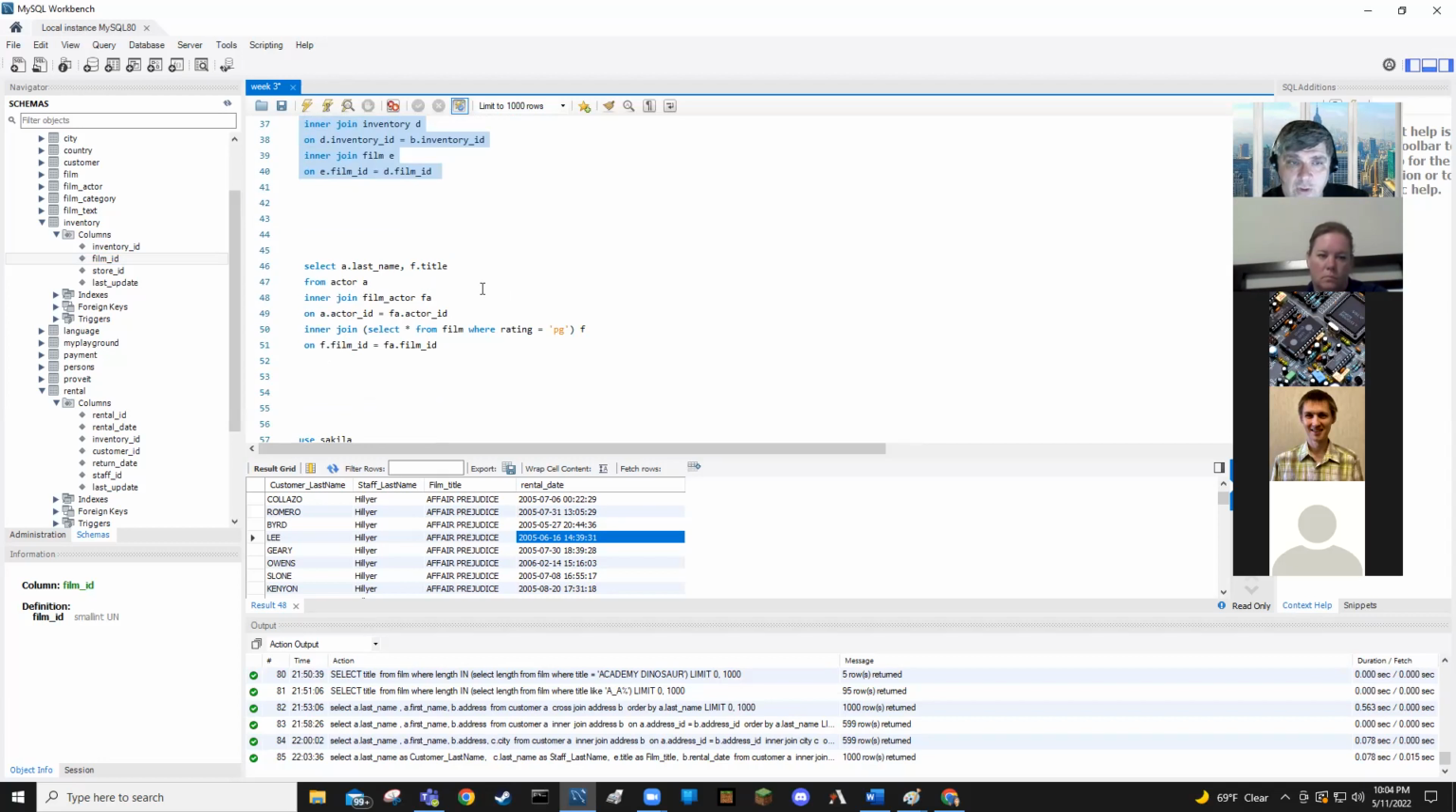Now here's another inner join, but if you'll notice, I'm doing something a little different here. I'm inner joining a subquery, which I can totally do. I'm getting the last name of the actor and the film title. I'm joining the actor table to the film actor table on actor ID, and then I'm joining that to the film table where movies are PG. So this query here just brings back all the PG movies.